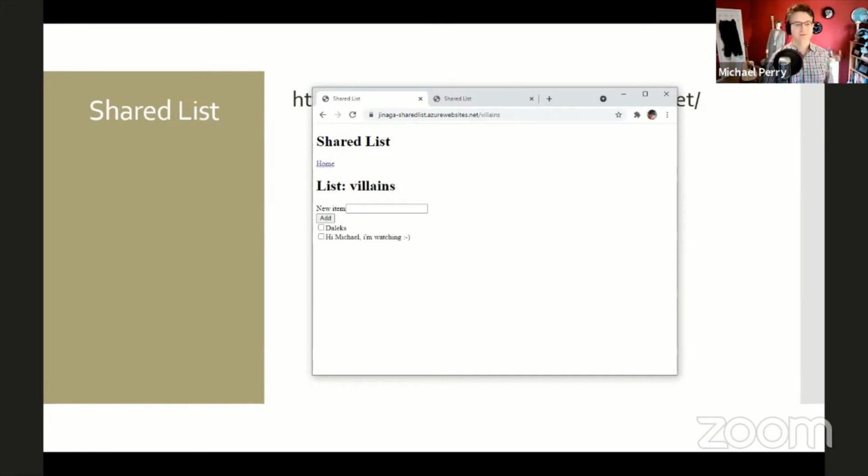You'll be able to see that list, and hey, look, somebody's watching. They were able to add that to the list. I saw that in real time. If I add Cybermen to the list, then you'll see that pop up on your screen as well. So this is a shared application. It's a collaborative space that people can exchange information through.